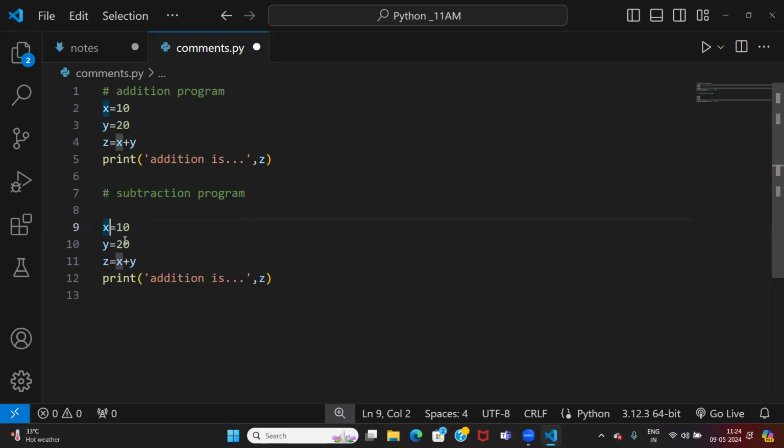And here this is subtraction. X is 100 and Y is 200. And here the thing is X minus Y, or X is 200 and Y is 120. And here X minus Y. What is X minus Y? Z. So this time it is subtraction. So addition and subtraction both are available in the same file.